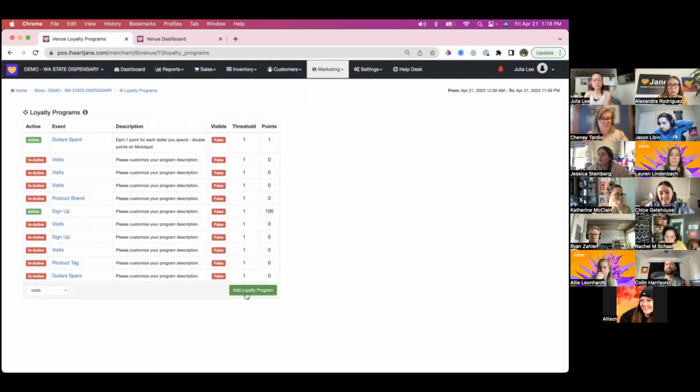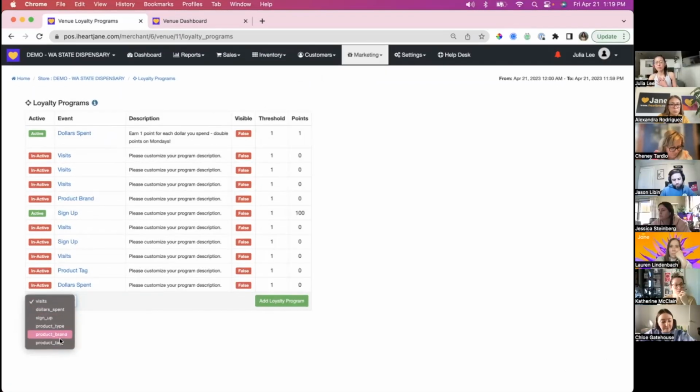Here in your programs, when you're setting up a new program, you're going to select what type of program it is. Are customers earning points by dollars spent? Are they earning points when they sign up? There's also an option to reward points if they purchase certain products from a certain category, brand, or product tag. And then they can earn points by visits. It's very much like if you're part of a loyalty or rewards program like American Eagle or Safeway, very similar.